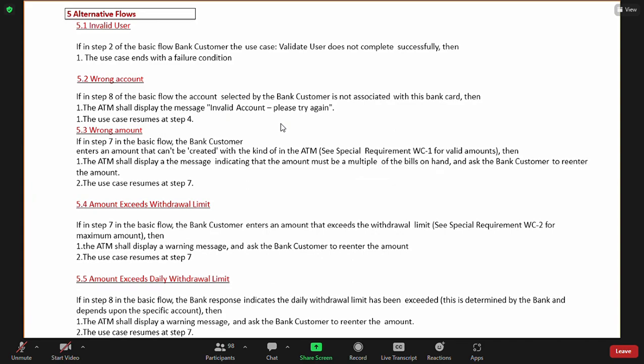For example, they will say that the amount should be entered in multiples of 100 and 200. And if you're giving 585, is it valid? No. So something like that can be a wrong amount. Denomination. Amount exceeds withdrawal limit. There are limits for a single transaction. Some ATMs allow 10,000, some 15,000, some 20,000, like that, right? Yes. That is the withdrawal limit.